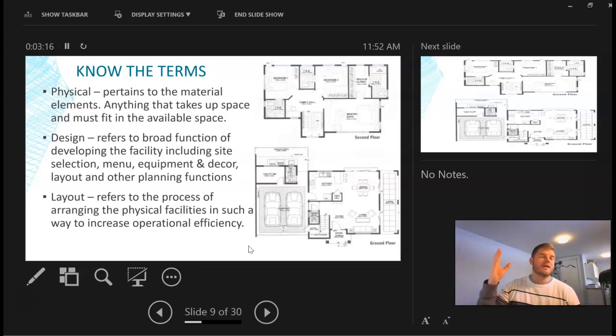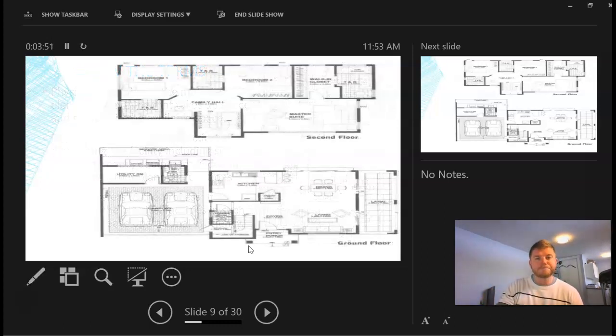So if you're thinking about a bedroom, you're thinking about your beds and your dressers and your desks, your lamps and whatever else you might have in there. Design refers to the function of the room. So we think about for sure the site selection. What is the menu? Because the menu dictates how the service is going to happen, as well as what kind of equipment you need in the kitchen. So we look at decor, we look at layout, and then the layout, of course, refers to the process of actually placing all of those physical elements in a way to ensure efficiency.